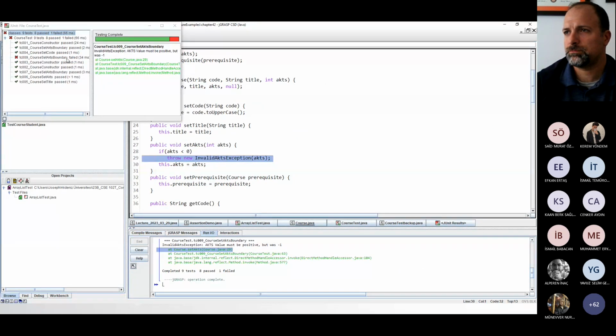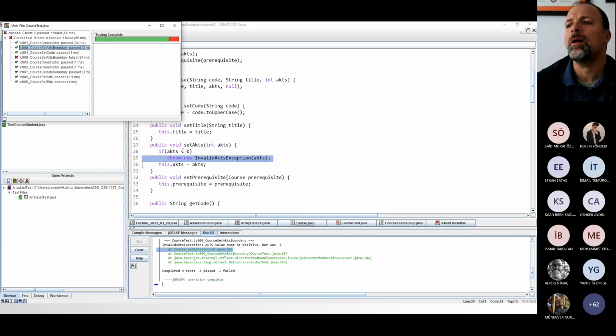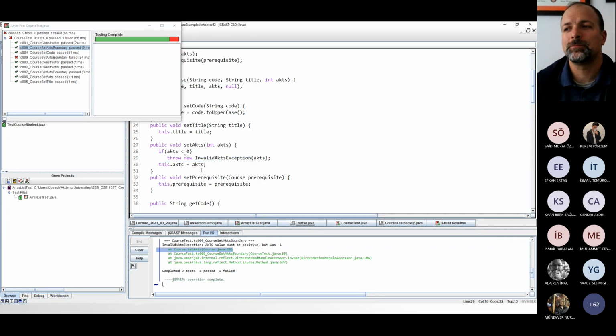Oh. We allow it to be 0? Oh, we only, okay, I guess, does that seem reasonable? Are there courses here at the university that have 0 AKTC? Are there any courses with 0 AKTC? Yeah, I didn't think so.